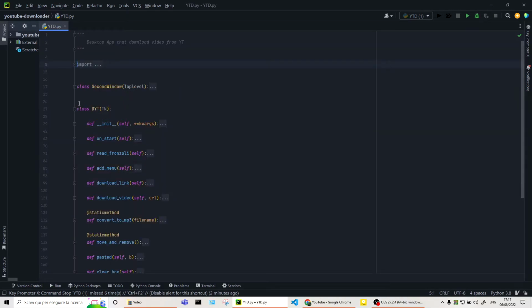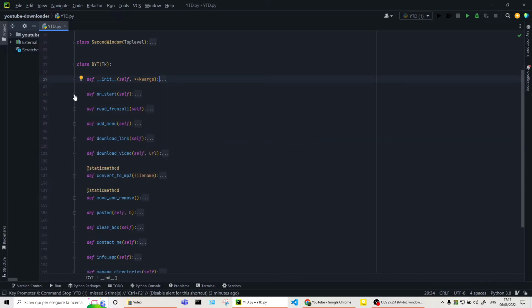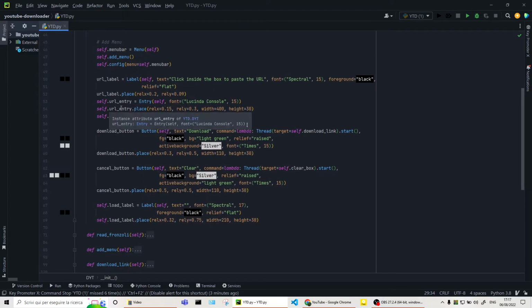Then we have our main class. Of course, the init function to set the title, in this case YouTube Downloader, the geometry, our icon. I simply edited the logo of YouTube when YouTube doesn't work. Then some parameters here, and then the font of our text, and then some functions to execute at the start. Let's see this one. The onStart function basically is the widget that contains our GUI.